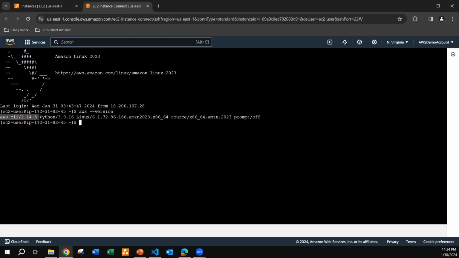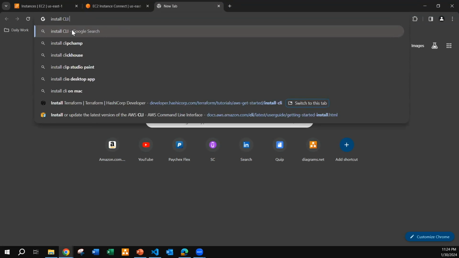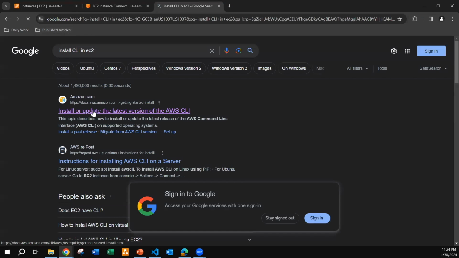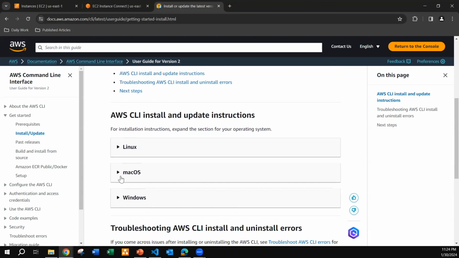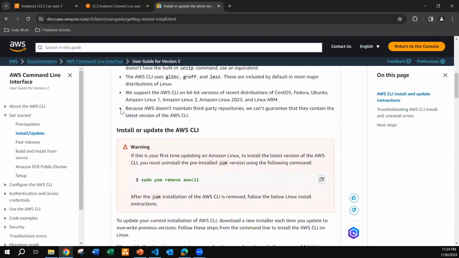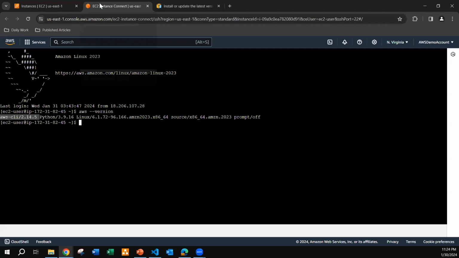If you do not have the CLI pre-installed, then you can go to my channel and there I have a dedicated video on how to install the CLI in an EC2 instance or in your local system. You can refer to those videos or else you can go to Google and search install CLI in EC2. And here is the AWS documentation with the step-by-step process for Linux, macOS, and Windows. That will guide you on how you can install the CLI in your system or into EC2. Navigating back to Instance Connect.